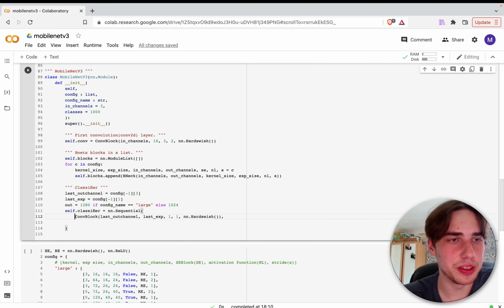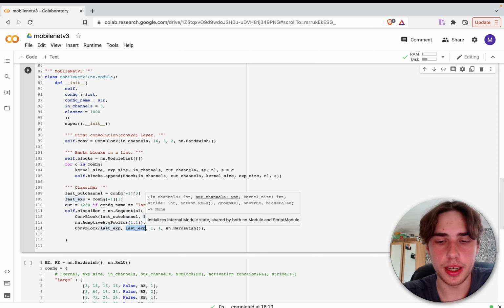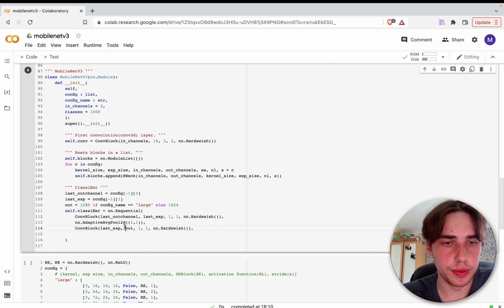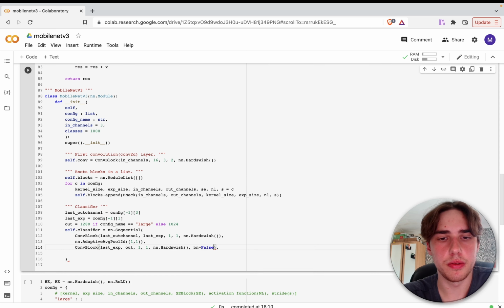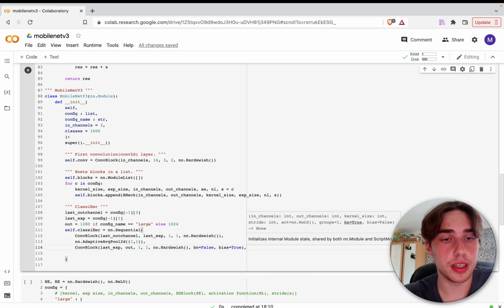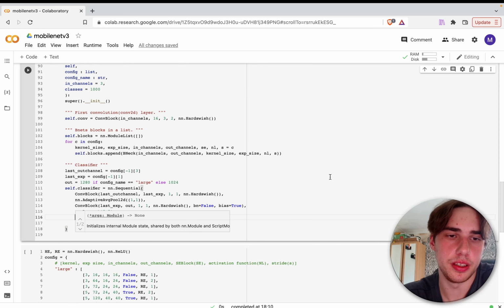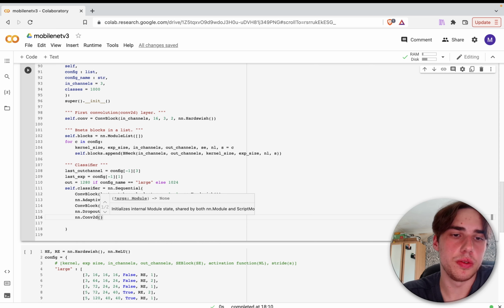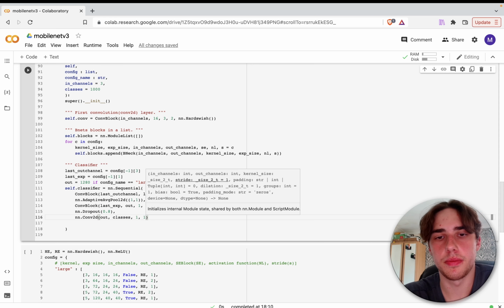Then we got adaptive pooling, so it's gonna be nn.AdaptiveAvgPool2d, and the output we want is 1, 1. Then we got another conv block with last exp, and the output's gonna be out, 1 by 1. Hard swish again, but we don't have batch normalization, so we pass false. And in this case, bias is true, I guess. I haven't checked it. And also we got dropout, which is 0.8. And at the end, we also got another convolution, a conv2d, and in channels is basically out, classes, 1, 1, and that's it. So that's the whole classifier.